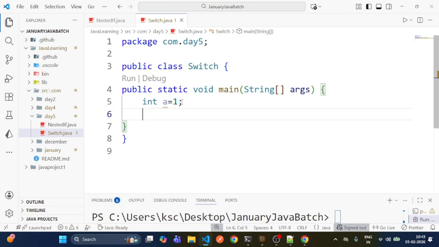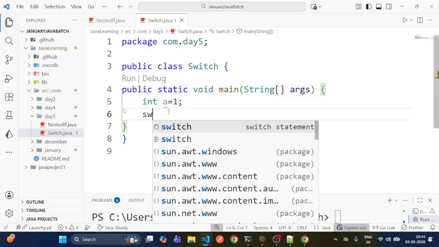Suppose if I enter a value as 0, it has to print Sunday. If I enter 1, then it has to print Monday. If I enter 2, it has to print Tuesday. That means only based on one expression value, it has to execute some cases. Here there is no condition. Based on one value, it has to execute the cases. How can you do that? Using switch.